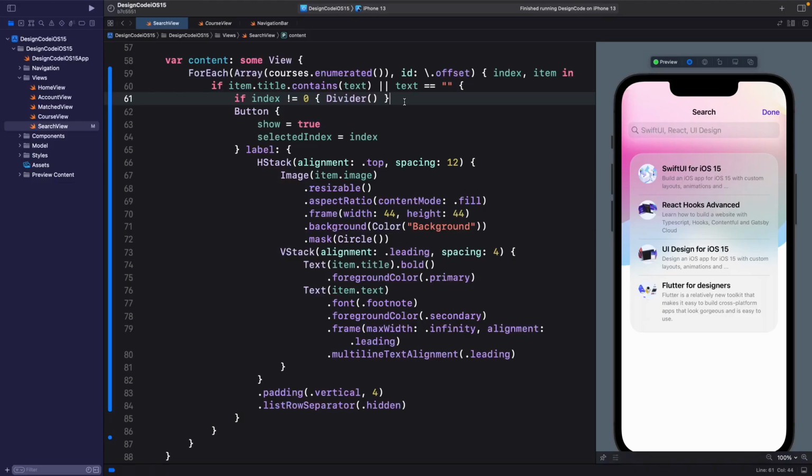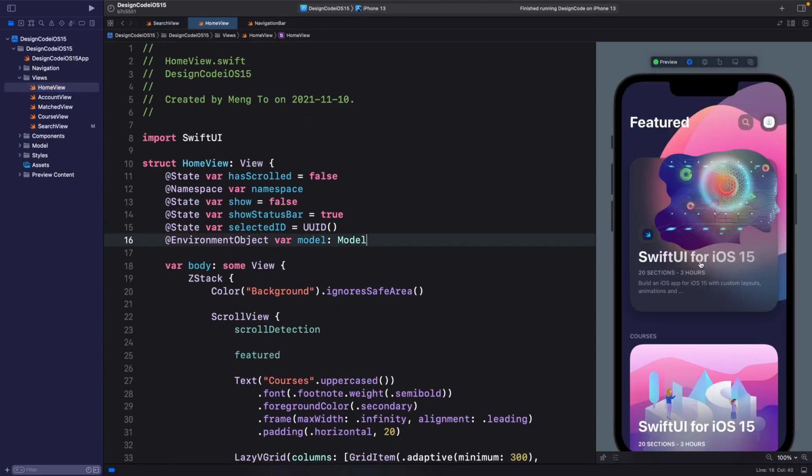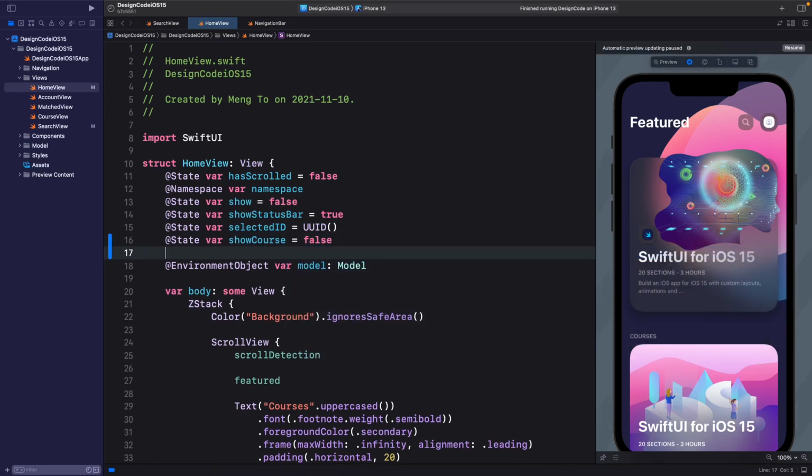All right, let's put what we've learned into practice on the featured items inside the home view. So right now, I'm not able to tap each of the featured items to go to the course view. So let's fix that. First, we already have the namespace, and we just need the missing two states. The first state, var showCourse = false. And the second state, var selectedIndex = 0.